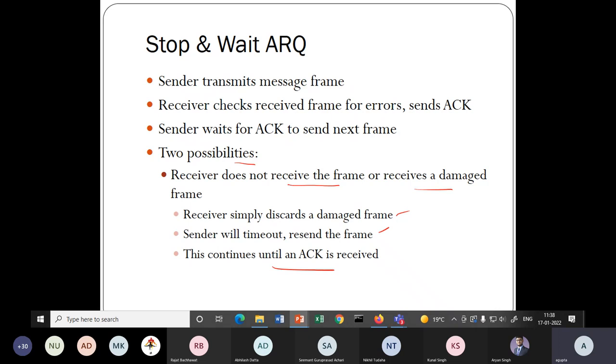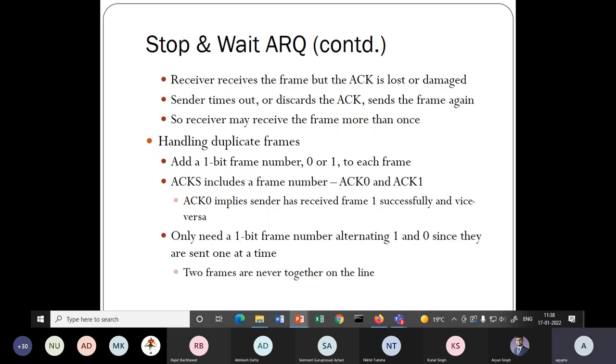So the only time one frame is complete is when the sender has sent it and the sender has received the ACK for it back from the receiver. Then I say this frame is complete, send the next frame. So I do one frame at a time.